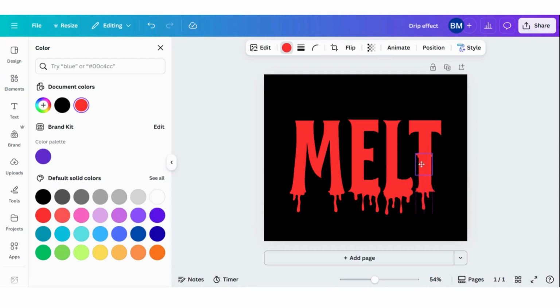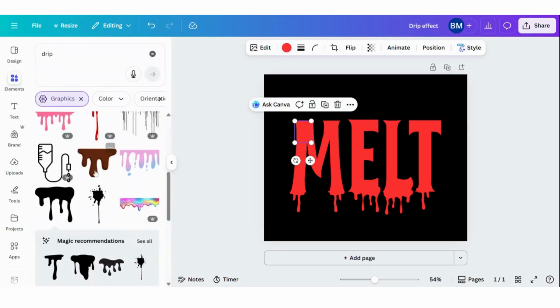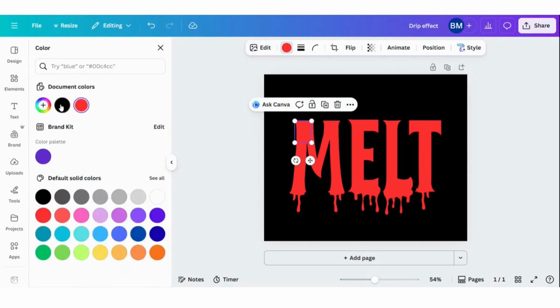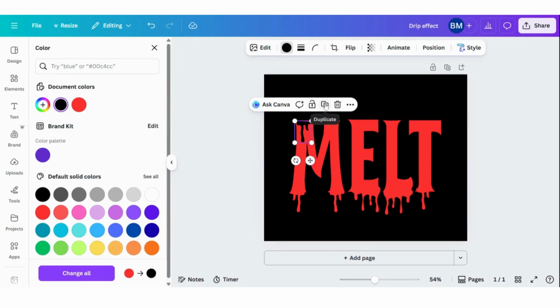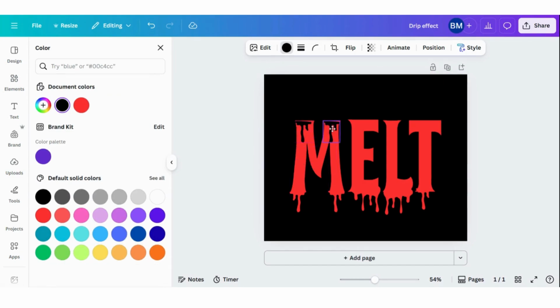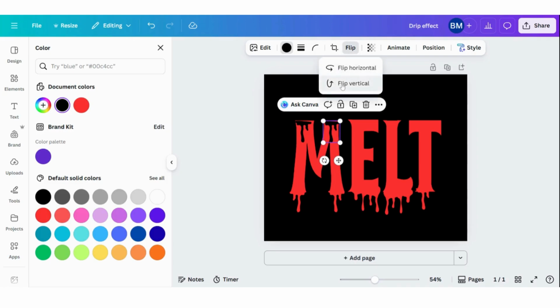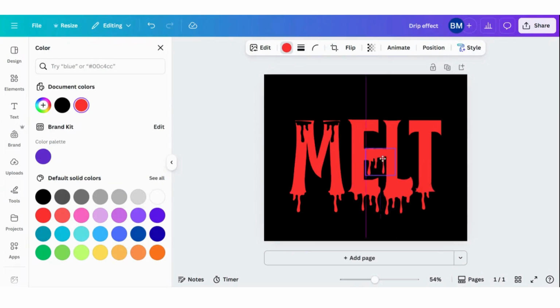For the upper half of the letters, just use the small drips again, but change the color to match the background. Keep duplicating these until you have coverage across the tops of the letters.